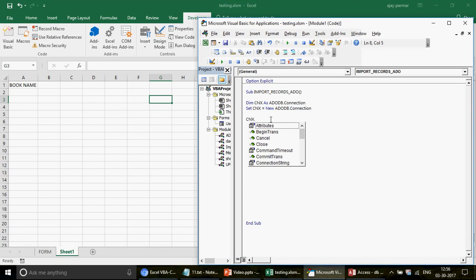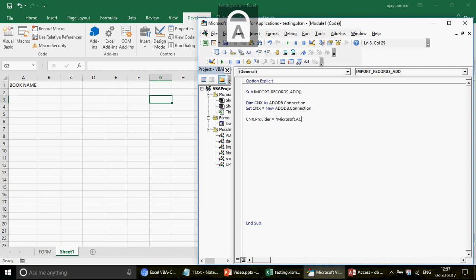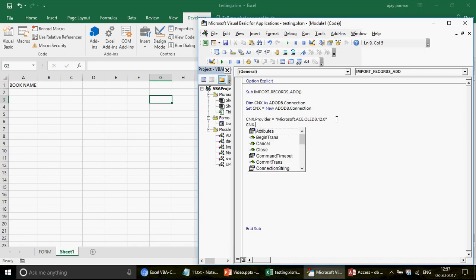So let us set up the connection. This is what you will do. You will provide the provider. Provider is your database engine, and that's what we're going to write here. This is how you write. It is the Microsoft. You can also Google it. You will get to see that, right? It's the ACE engine, and then OLEDB.12.0. That's what you're going to write here. Okay, the provider.